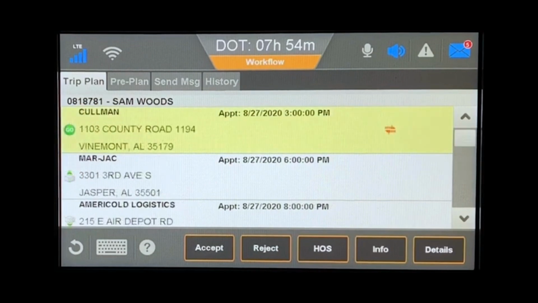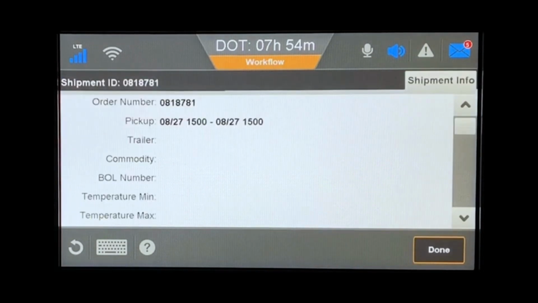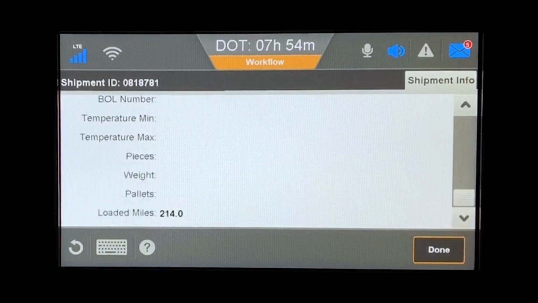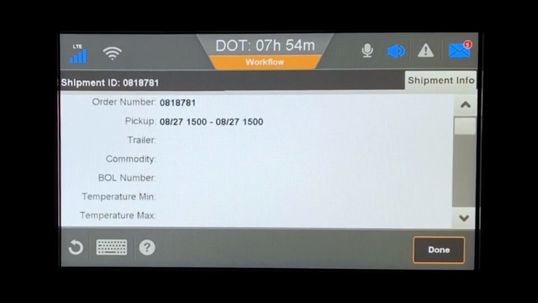Further information about the load can be found by tapping the Info button in the bottom portion of the screen. Here you will find the order number, pickup times, trailer information, and much more. Once you are done, you can tap the Done button to return to the workflow screen.